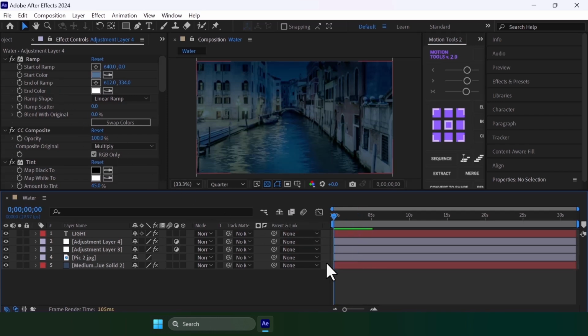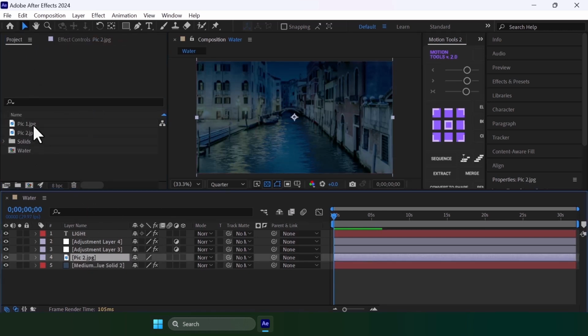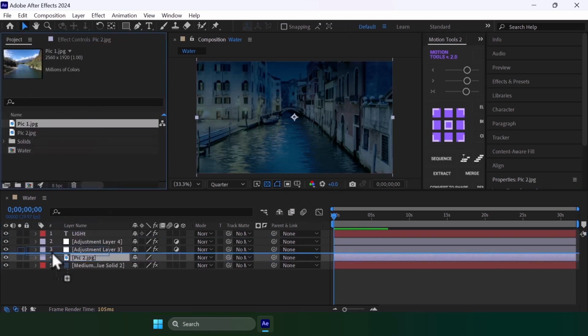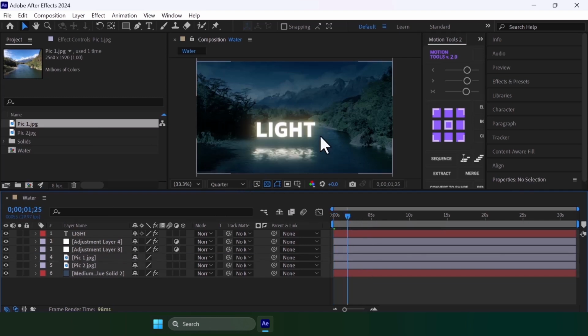You ask how? Let me show you. I have another picture here. Drag and drop it above the pic 2. As you can see, all those effects are now applied to the new picture. All I did was replace it. The important thing you need to keep in mind is that now the shape of the water is different.